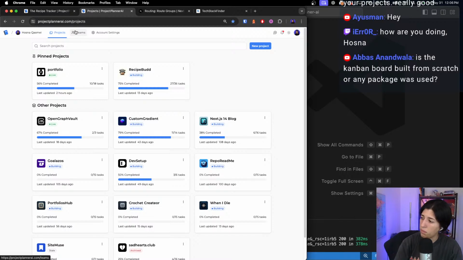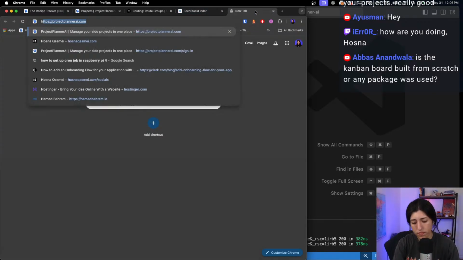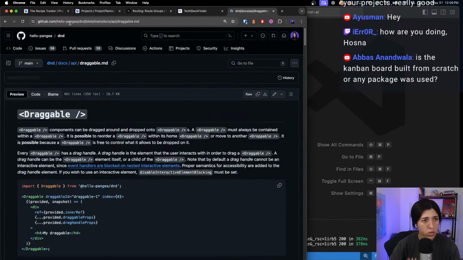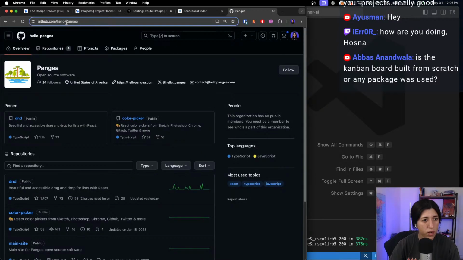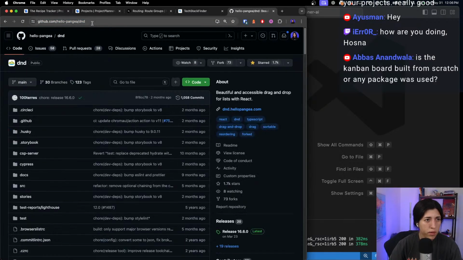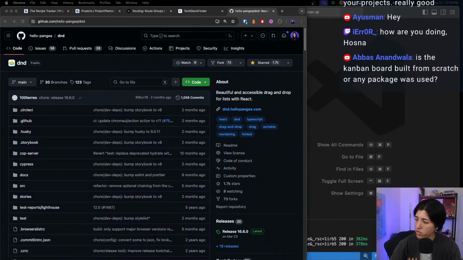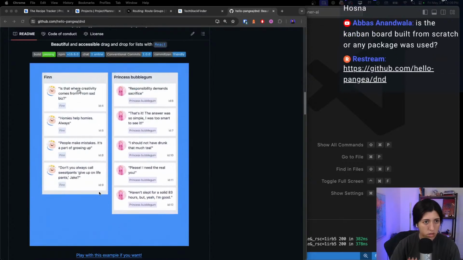Is this the Kanban board built from scratch or any packages? Yeah, we're using Hello Pangea. That is what Code with Antonio used for a lot of his projects. I was using a couple of other drag and drop packages, but I think they're all very similar.